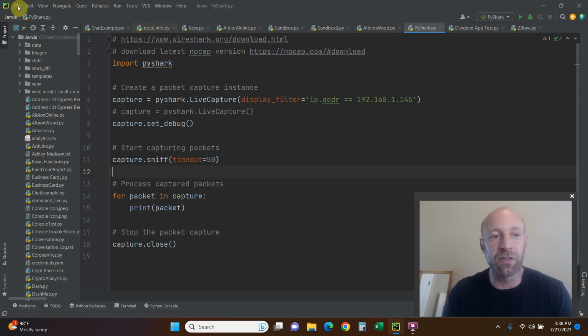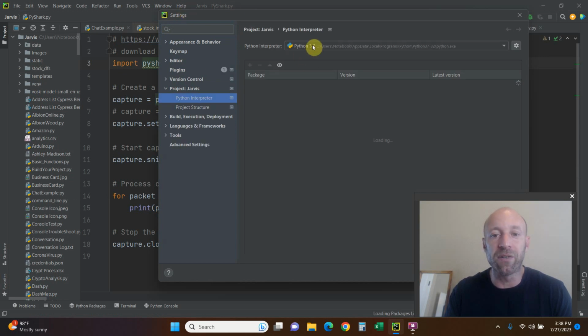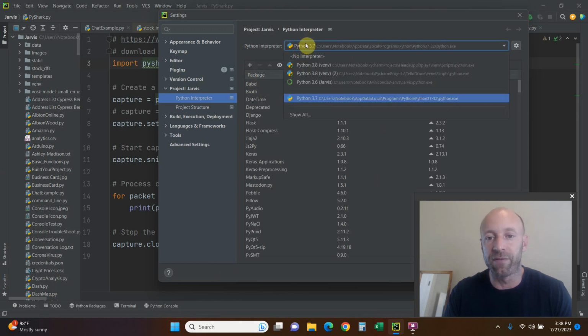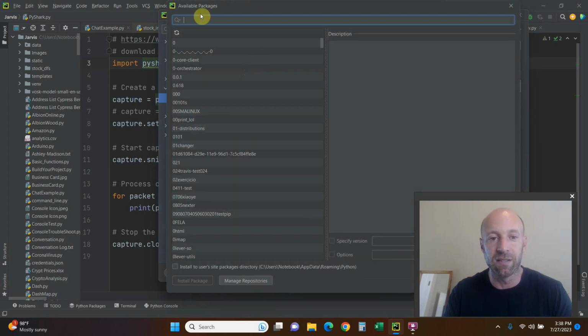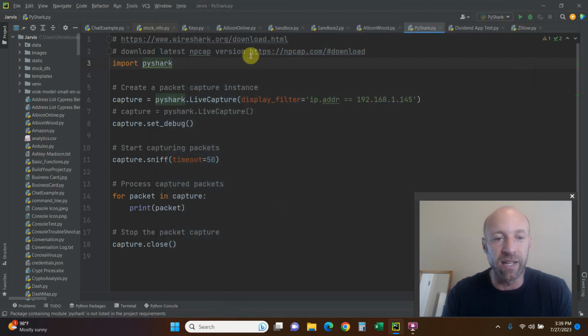And so the first thing you'll do is import Pyshark. You can do it from the command prompt or file settings if you're using PyCharm. So I use 3.7 for just messing around, but you can have the most current Python, whatever you have installed, I think 3.11. And so just go to Pyshark and then install that package. So it'll install just fine, but you might run into some errors.